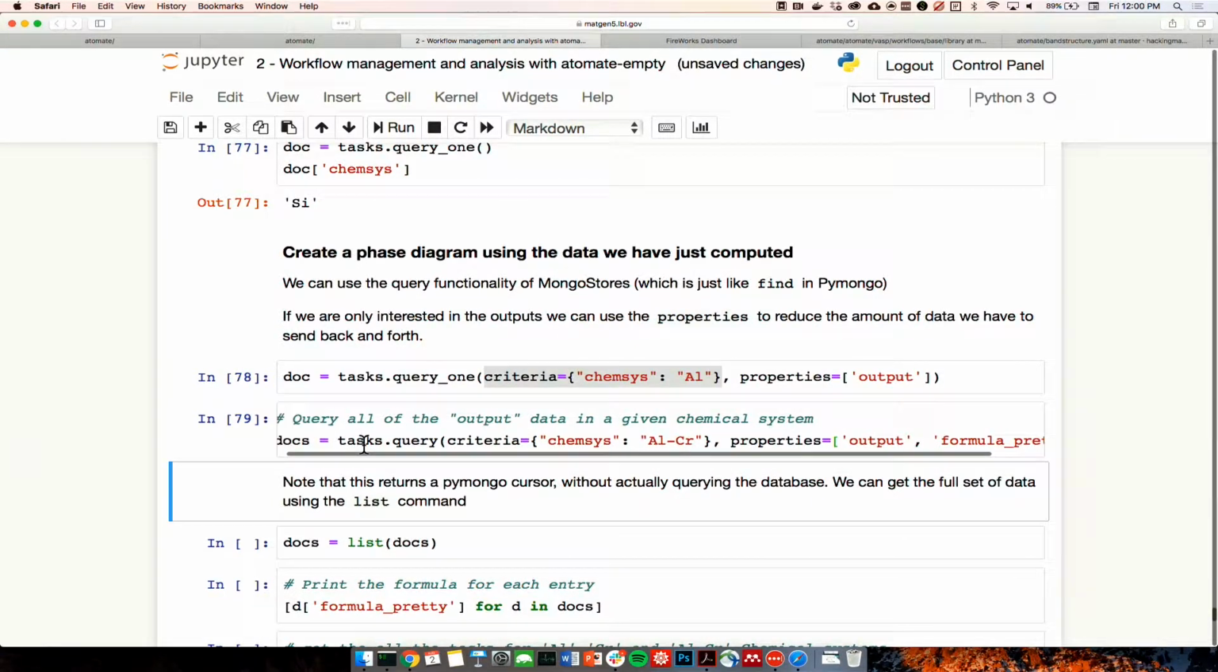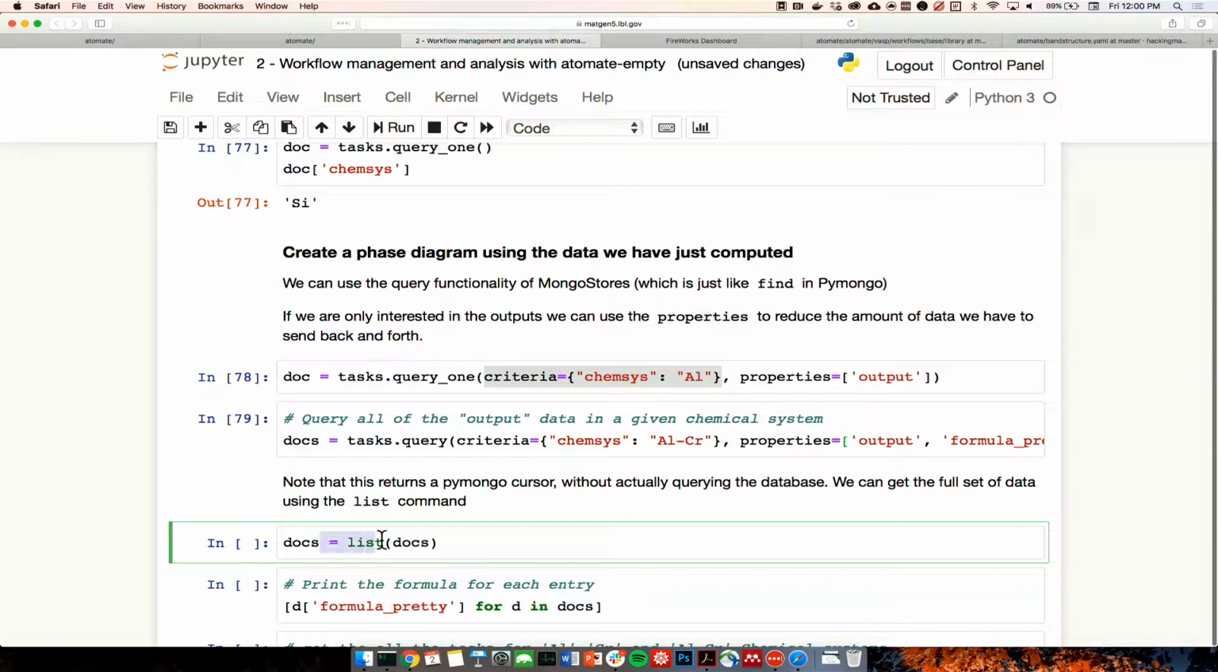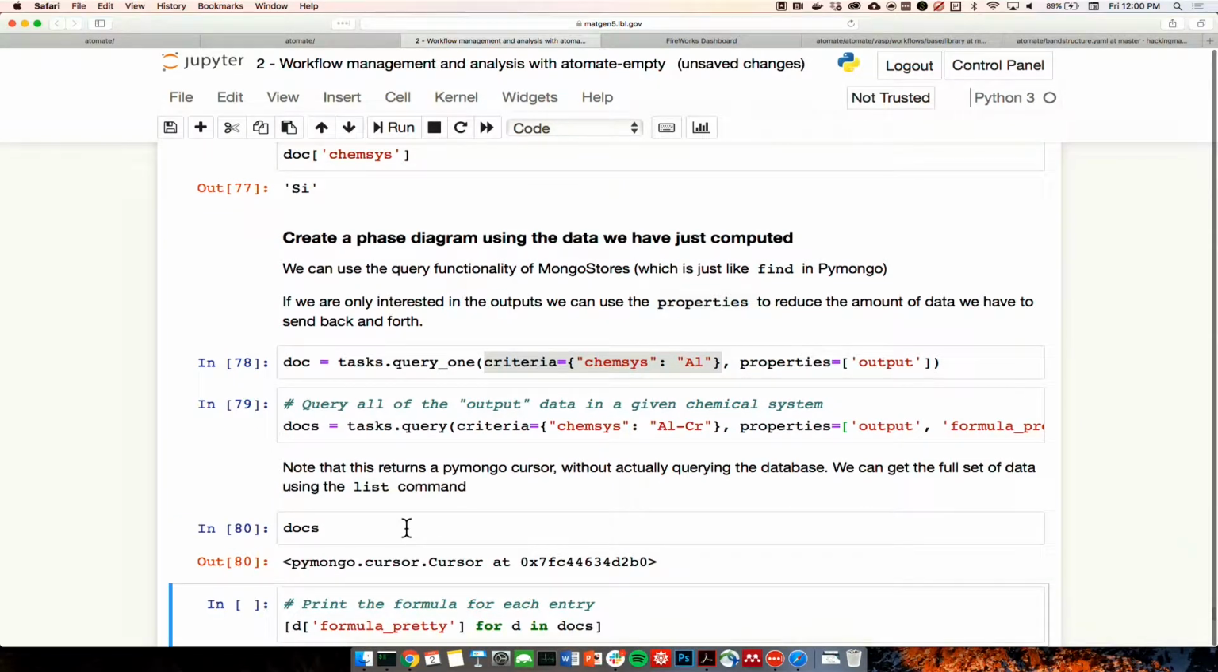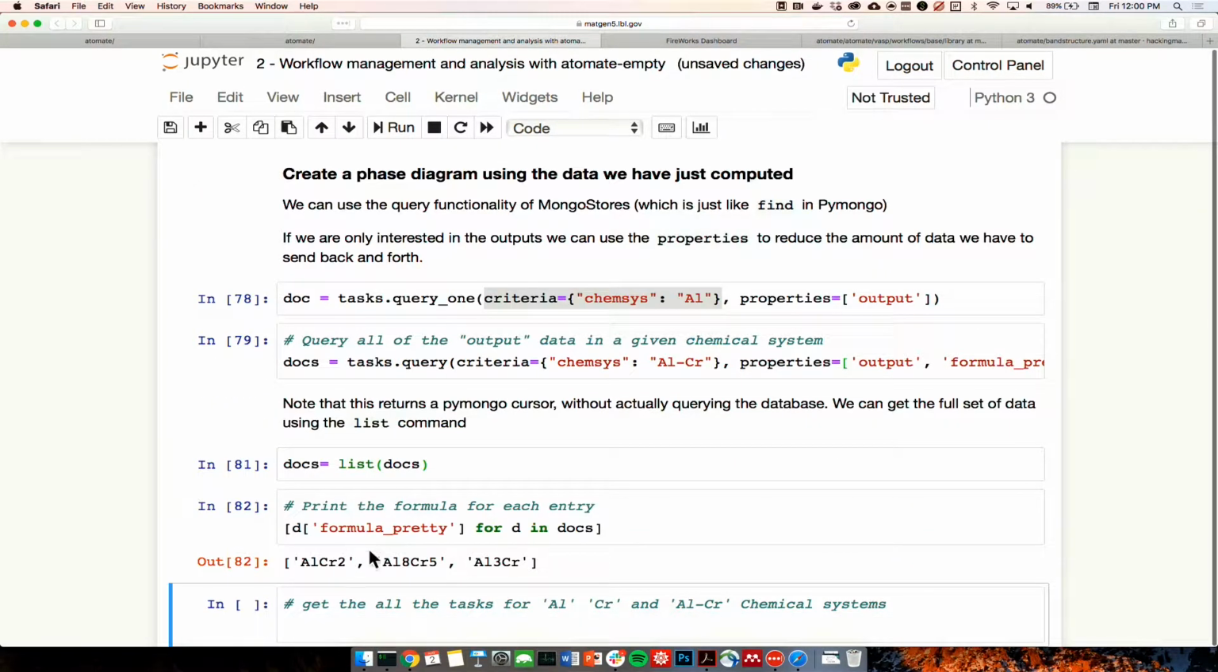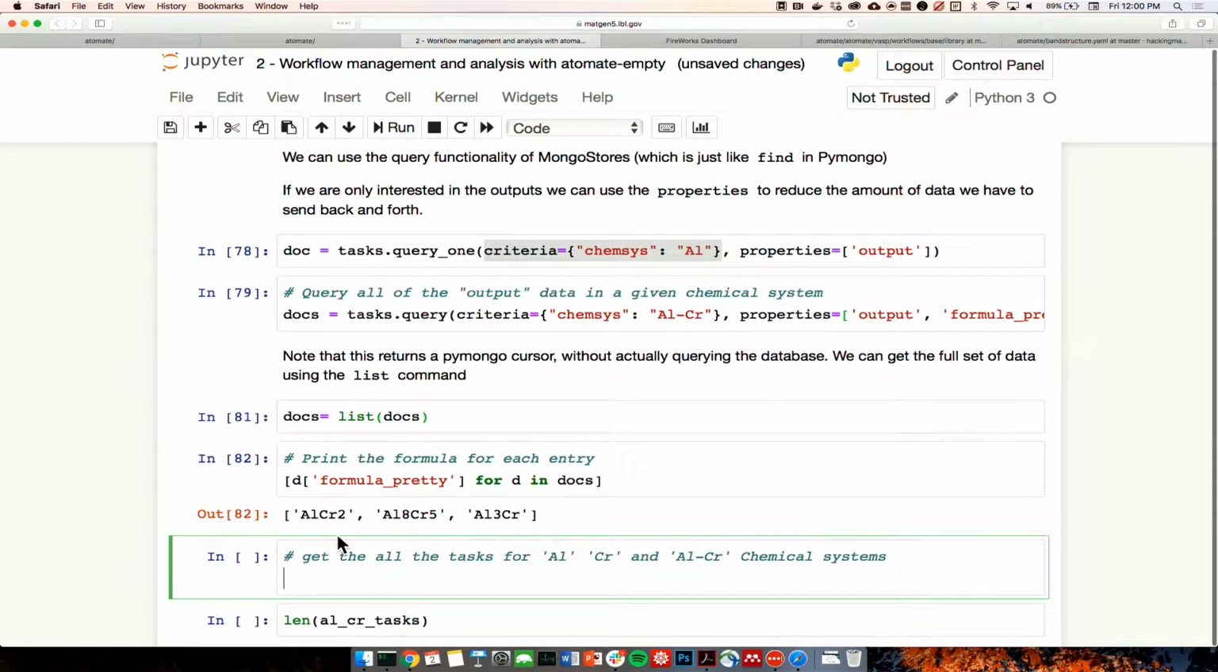And it's important to remember that right now this docs just returns a PyMongo cursor. So if you call list on this, this will give you a list, and you can print it all, and you can see that all of the chemical systems are inside of this docs list right here. So we can basically repeat this for aluminum, chromium, and aluminum-chromium.